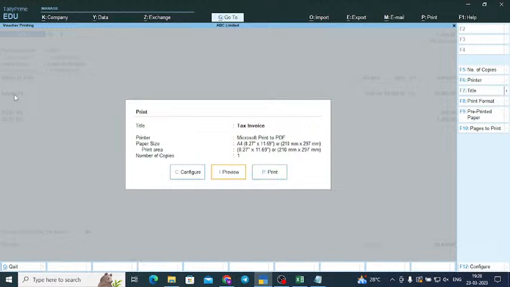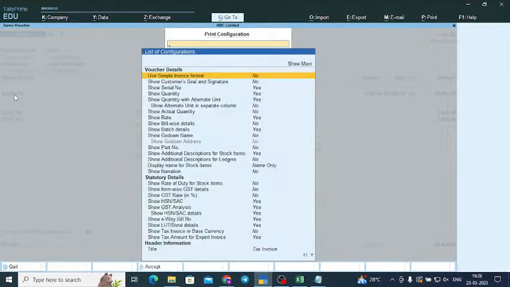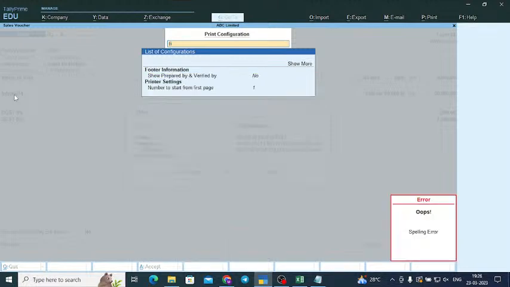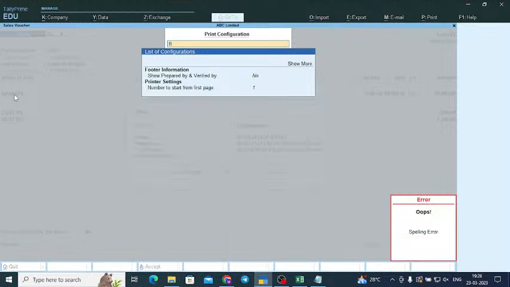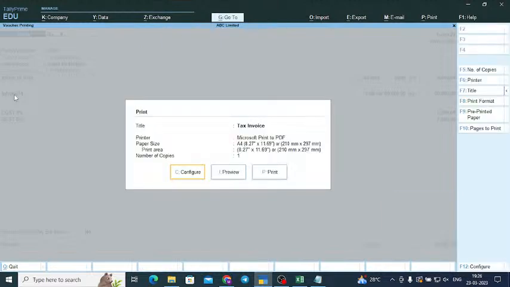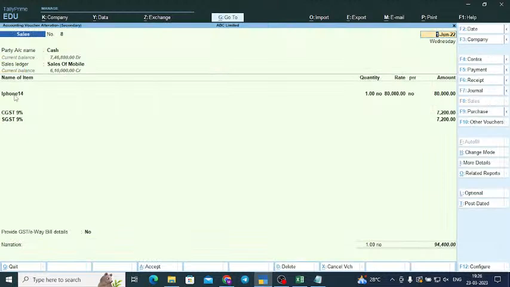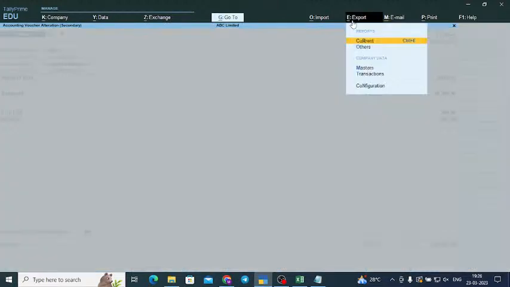So what I have to do? Come here, configure, enter. Here you will choose file format. Okay, so if you want to export, no, let me go in a different way. I want to export in Excel format. Instead of print, you go for export.